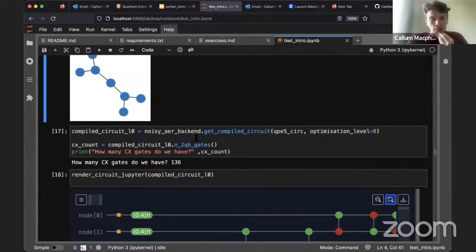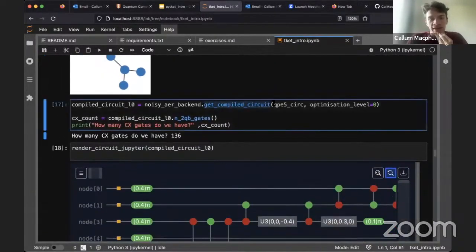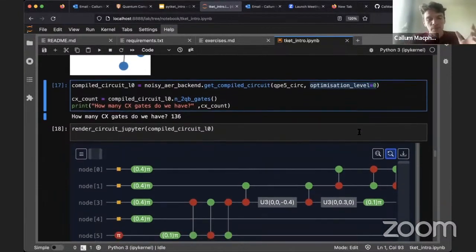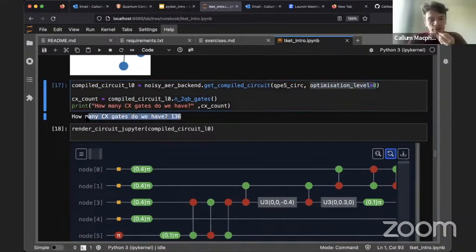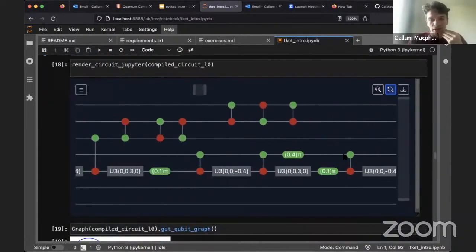So now we can just use this handy get compiled circuit method on our phase estimation circuit. And we can actually specify a level of optimization as well. So to start off with, I'm just going to use optimization level 0. This just gives you a circuit that will run, but doesn't attempt to reduce the size of the circuit in any way. So you can see if I naively compile this circuit, I have a large number of 2-qubit gates. I have 136 CX gates in total. So I've now got this larger circuit here.